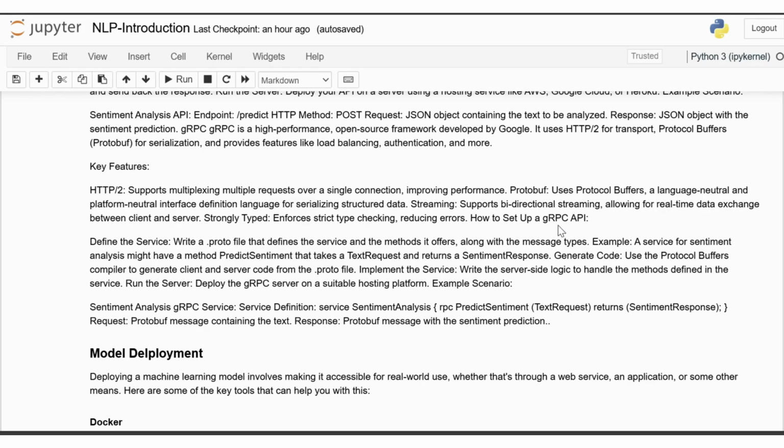The basic steps to set up a gRPC API are: first, define the service, where you need to write a .proto file that defines the service and the methods it offers, along with the message types. For example, a service for sentiment analysis might have a method PredictSentiment that takes a text request and returns a sentiment response. The next step is to generate code, for which you can use the protocol buffers compiler to generate client and server code from the .proto file. And write the server-side logic to handle the methods defined in the service. And finally, deploy the gRPC server on a suitable hosting platform.